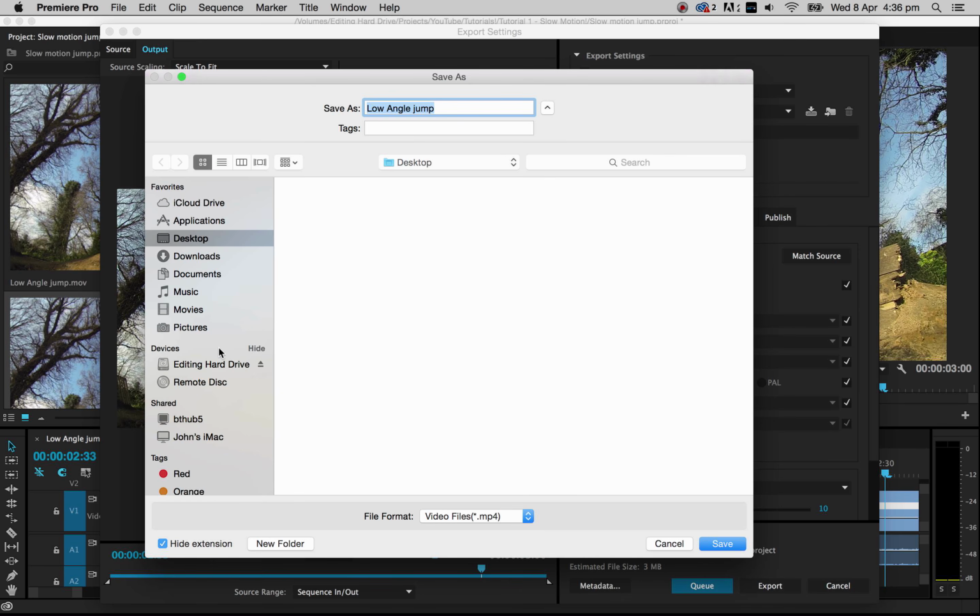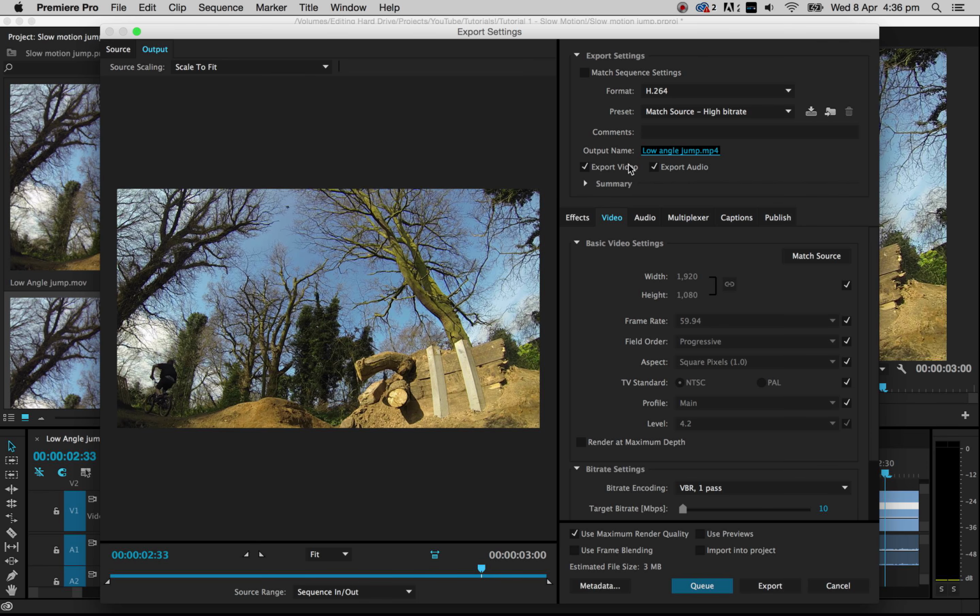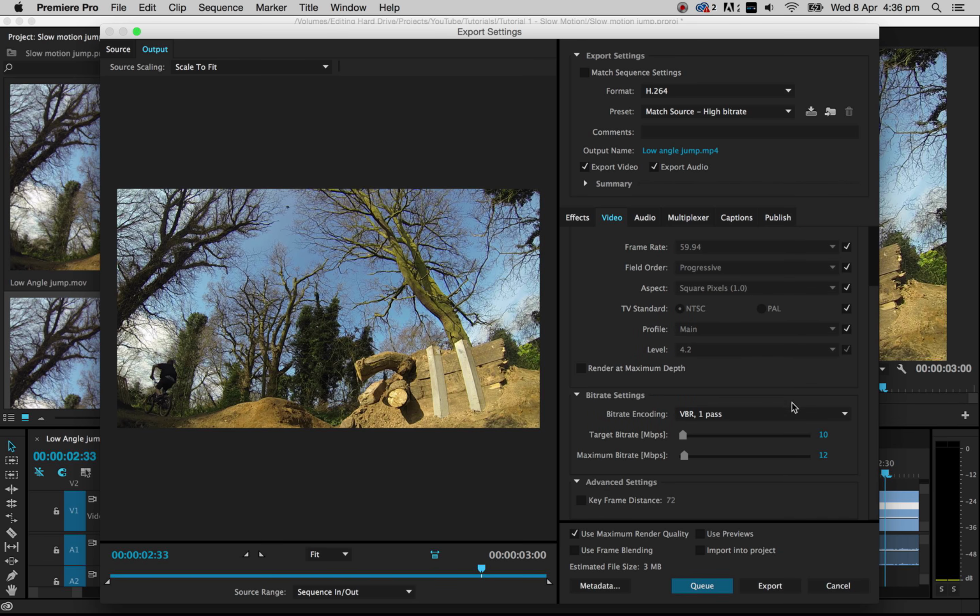I'm going to set the output quickly. I'll just save it to my desktop actually, so I can show it to you when it's exported. Low angle jump. You want to make sure you export audio and video. That's pretty important for something like this. Obviously here, I always click match source unless it's something specific, but 99.9% of the time, you can just leave it exactly as it is.